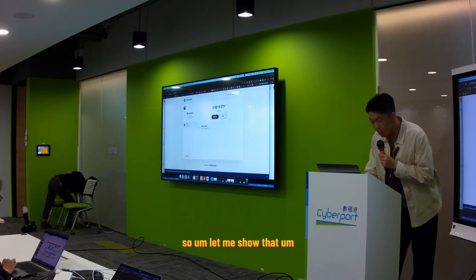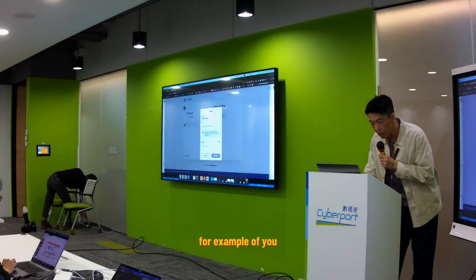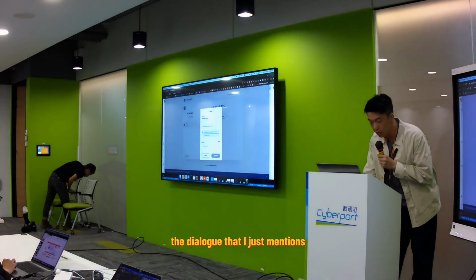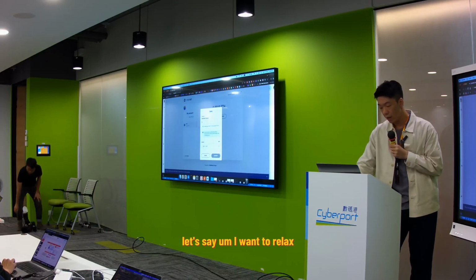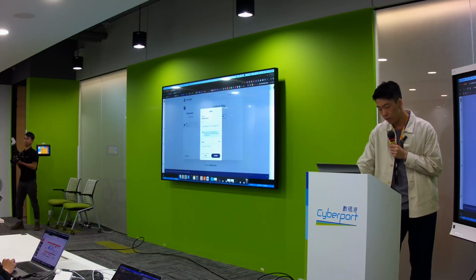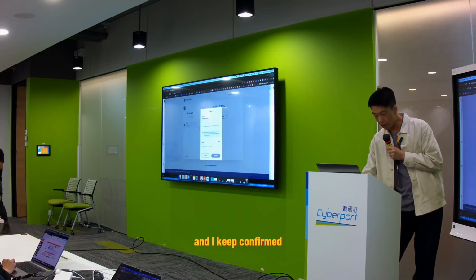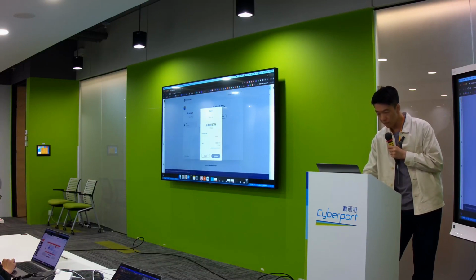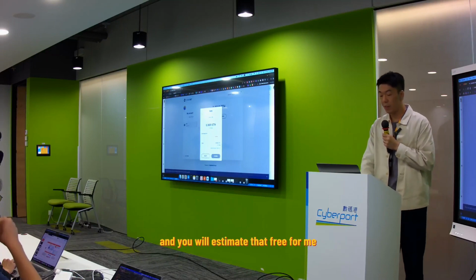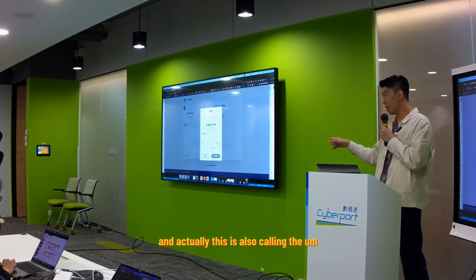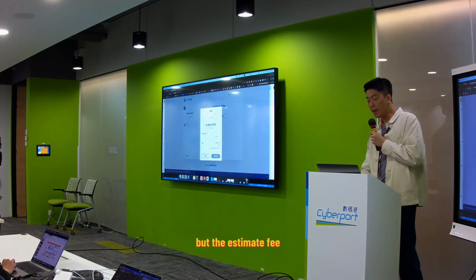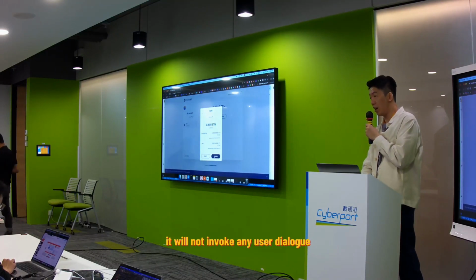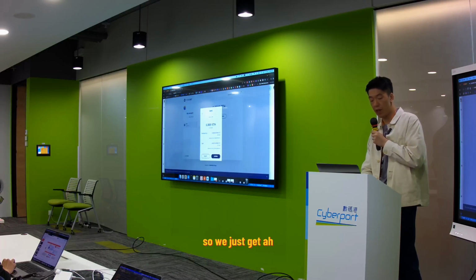Let me show the dialog that I just mentioned. For example, I want to send a transaction to myself. Let's say I want to send 0.000001, and then I click confirm, and it will estimate the fee for me. Actually, this is also sending an RPC request to the Snap. But the estimate fee will not invoke any user dialog, so the DApp will just get back the response and show the estimated fee.